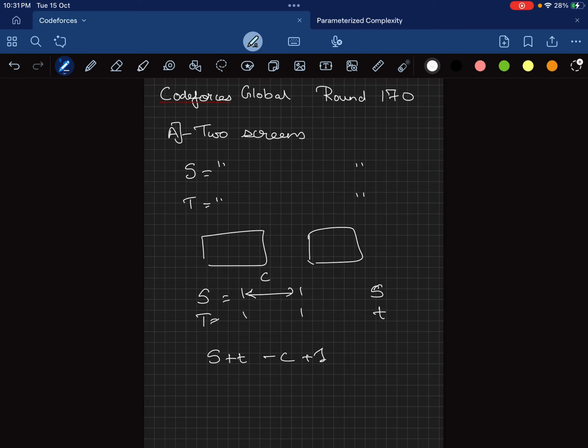So where are these operations coming from? The total number of operations required to write s will be s, and to write t will be t. We are removing c operations because the common prefix we don't need to type again, and one additional for the copy operation. The only place the value will be s plus t is when c is equal to 0. If there is no common prefix, then the answer will be s plus t only. So these are the two cases in this question.